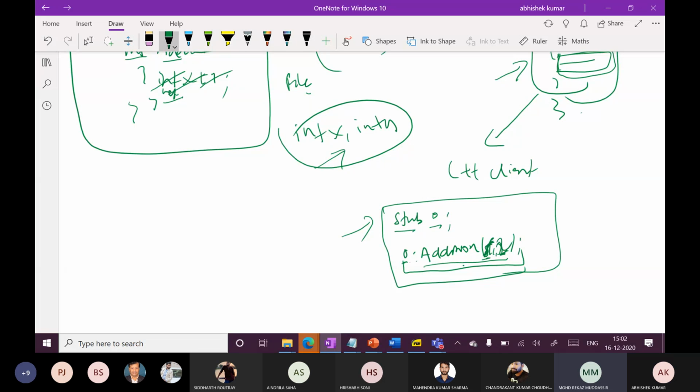Sir, is stub the name of the file or the name of the class? These are a set of classes, so stub is a class. These are the APIs. If you have written some program in Java, these are the jar files. Okay, sir.